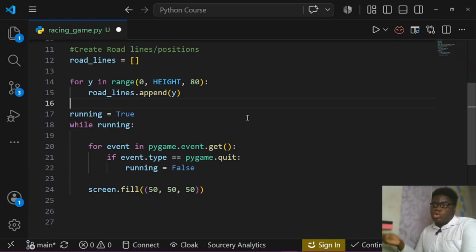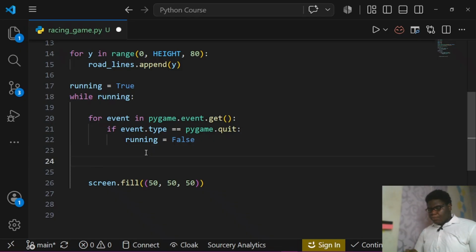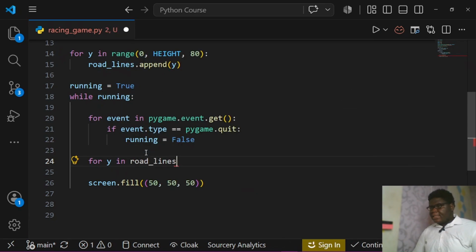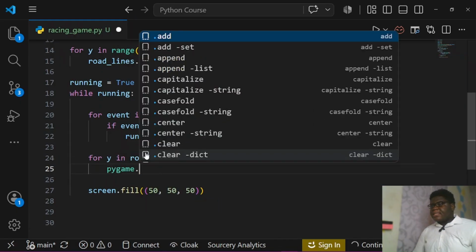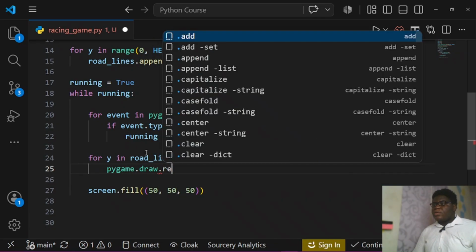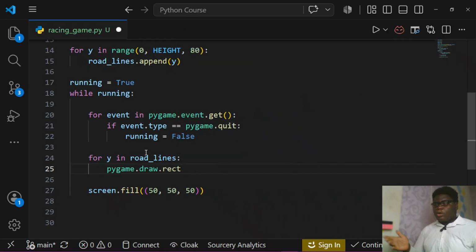We actually have to draw it. We have to display it on the screen. If you have been working with PyGame, you'll notice that I did not update the display. That's because we have to add this. I want to draw the road lines. So for y in road lines, like this, then we say PyGame. Now PyGame has available to us a draw method. So draw, and then dot. What do you want to draw? We want to draw a rectangle. So pygame dot draw dot rect.